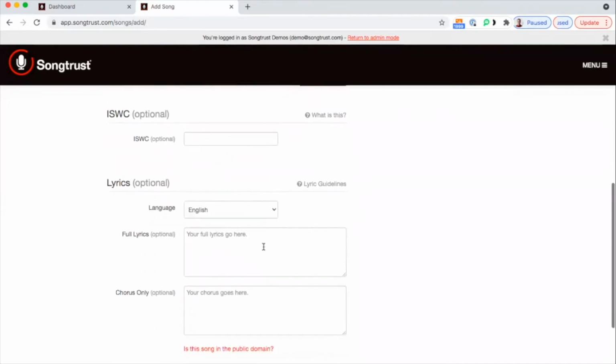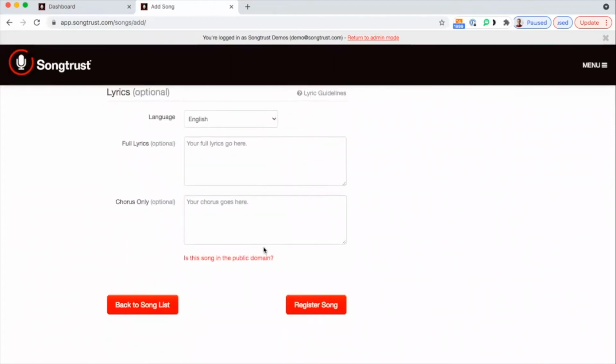Next, add your lyrics. Again, this is optional as well, but it's always best to include as much information as possible when you're registering your song. The next step is to check this box if the song you're adding is an arrangement of a public domain song, as you see here. This is very unlikely. But if the song you're adding is an arrangement of a public domain song, like a dubstep version of Twinkle Twinkle Little Star as an example, or a Mozart or Beethoven piece, you check yes.